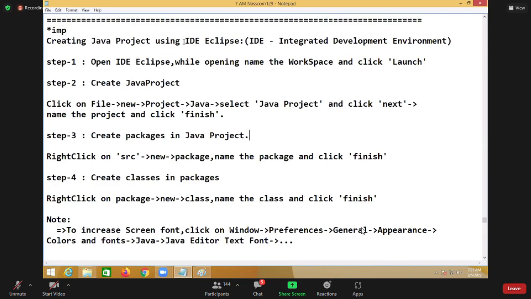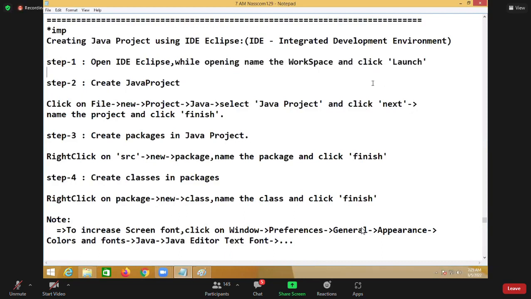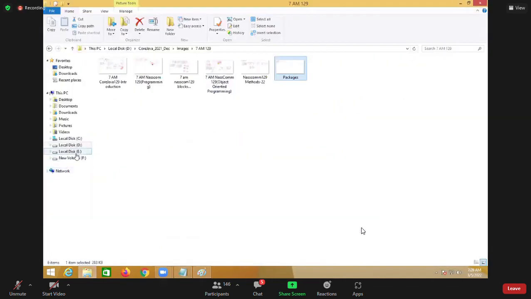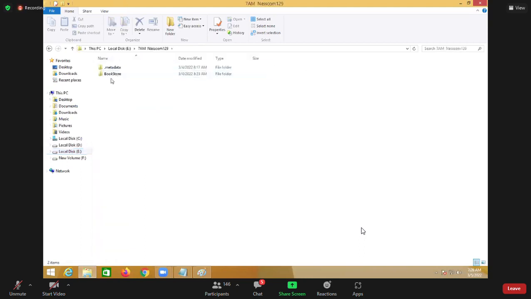How to work on that Eclipse? I have given the steps to you. Whatever icon you are seeing there, open IDE Eclipse. While opening, name the workspace and click launch. Naming the workspace means naming one folder. Yesterday I created a workspace named 7AM NASSCOM 129. Where did I create it? In the E drive, I think. I also forget sometimes. In the E drive, I created 7AM NASSCOM 129. Click on it. This is the working folder. Yesterday I had a project here, the bookstore project.